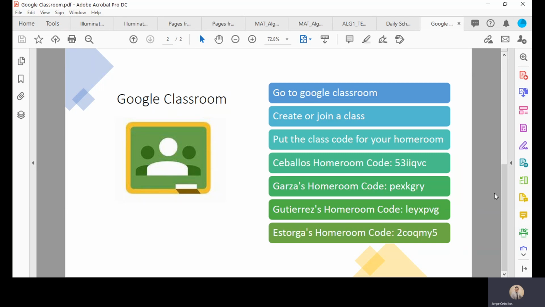So if your son or daughter is in my homeroom, that's the code that they put. If they're in Garza's homeroom, that's the code that they put, and so on and so forth. Now, if they're not sure in which homeroom they are, they can do each one of them individually, and when I go through the classes, I can just leave them on the correct one.